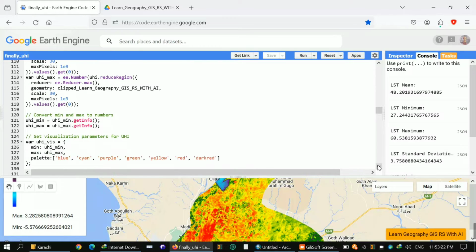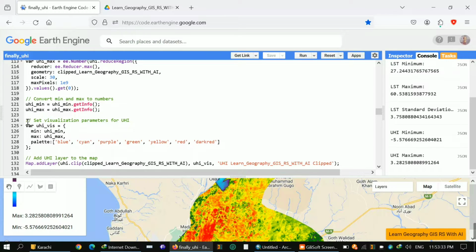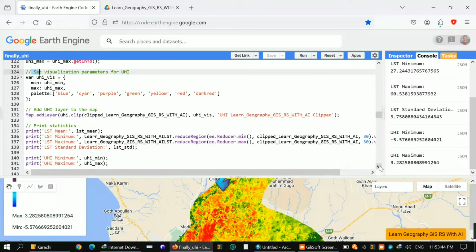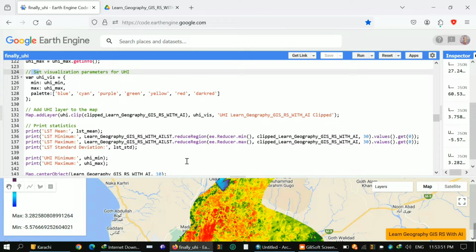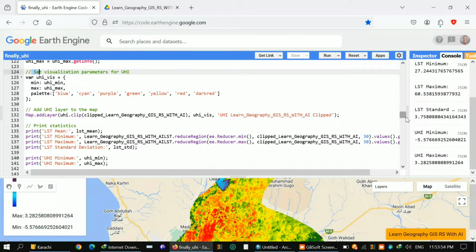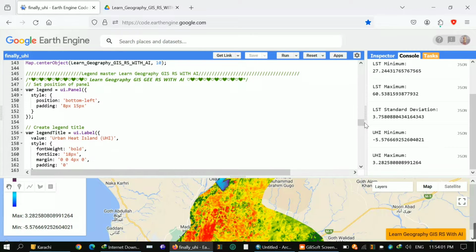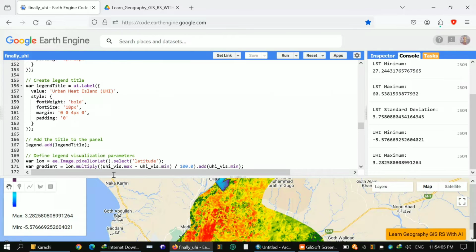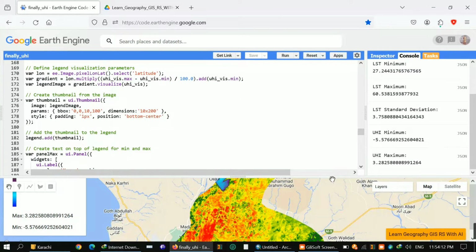This is the function that I applied, and for UHI minimum and maximum, I applied a function to set it to auto. So you don't have to set it manually; it will be automatically selected, and visibility is also set to auto, so it will automatically adjust minimum and maximum. After that, I applied a reducer function to print all the values: LST, minimum, maximum, and standard deviation. And here I applied a legend to get a beautiful legend thumbnail in the map layout for enhanced visibility.